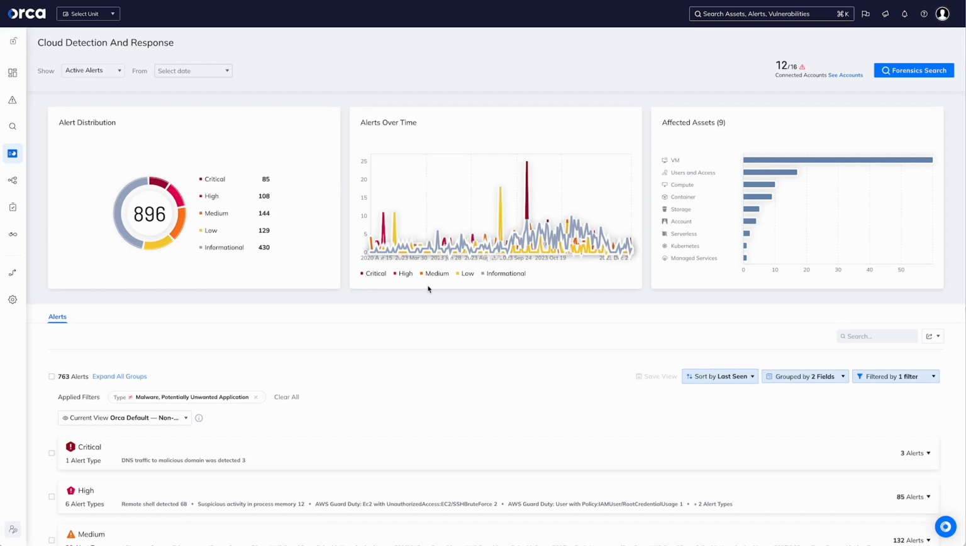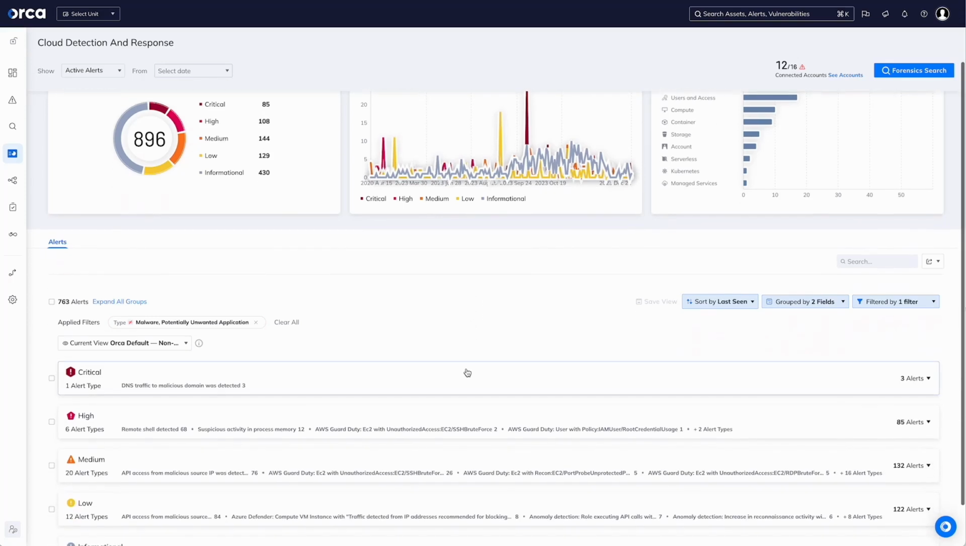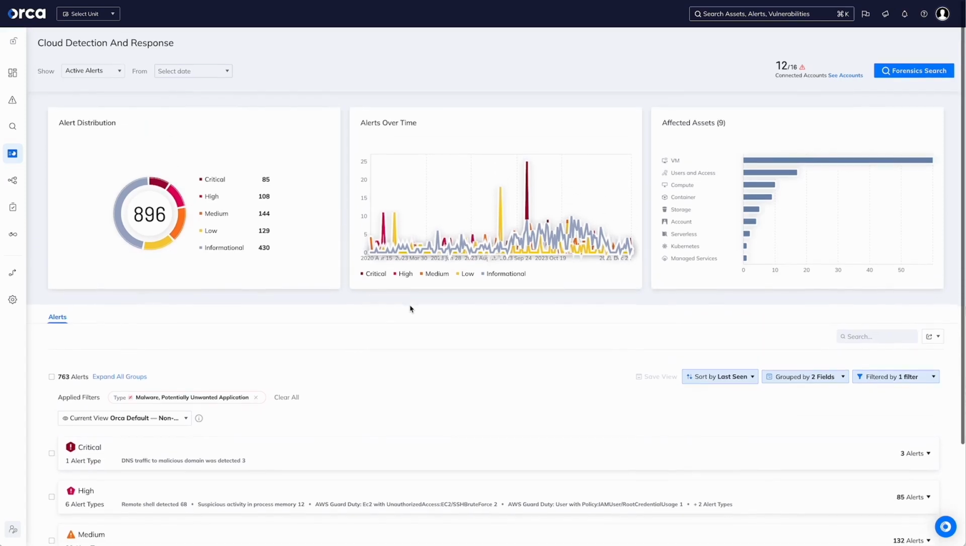assets. That's the key part of cloud detection and response: not being flooded by alerts, but being given appropriate alerts for those critical parts of your infrastructure and estate. And of course, doing that in a way where it's joined up with all of the different other aspects of our cloud-native application protection platform.